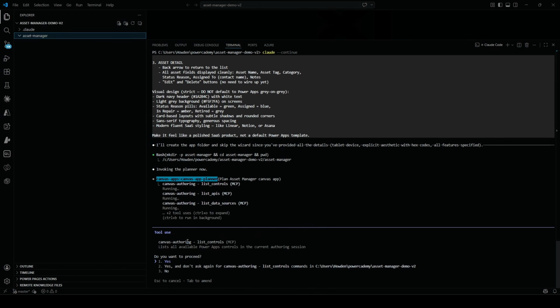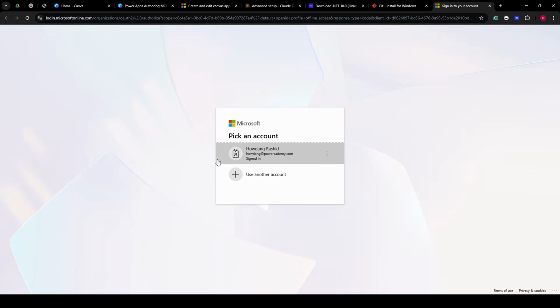Now, there's going to be moments where it's going to ask you to authenticate, right? So you can see here, it's asked us for a specific tool use. And if we select yes, what should happen is it will take us to an authentication screen within our browser. So we select yes. You can see it's asking us to pick an account. Now, the issue is, you can see I'm in Google Chrome here.